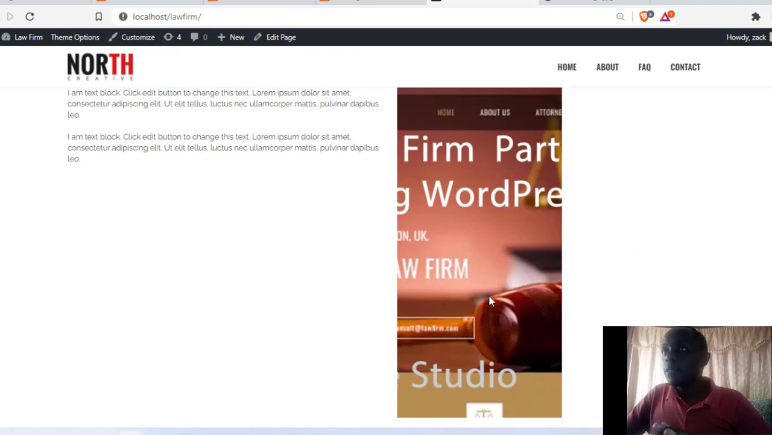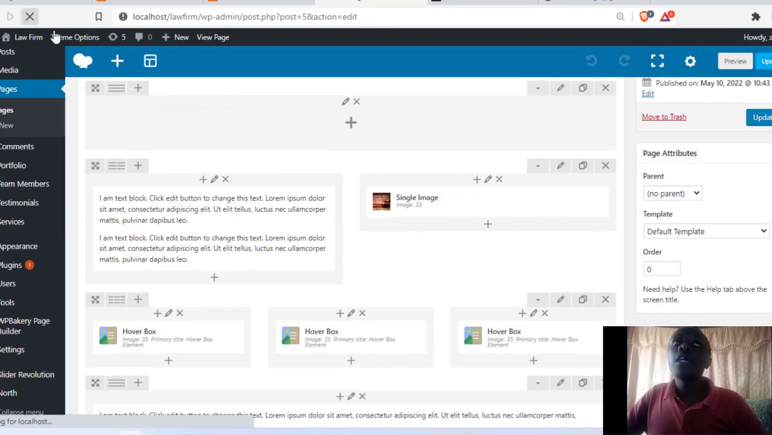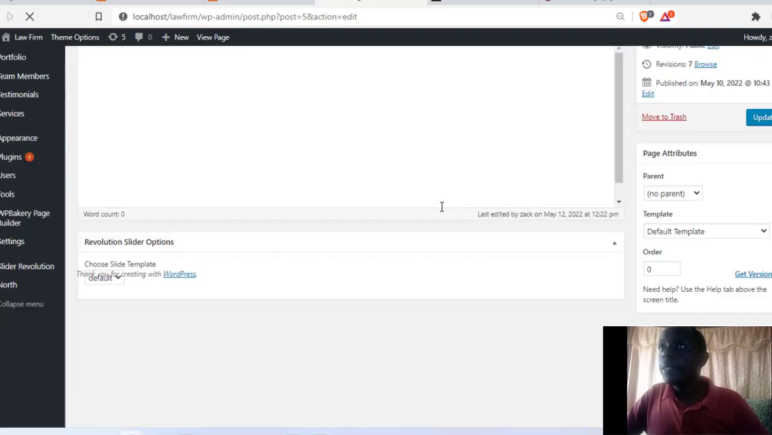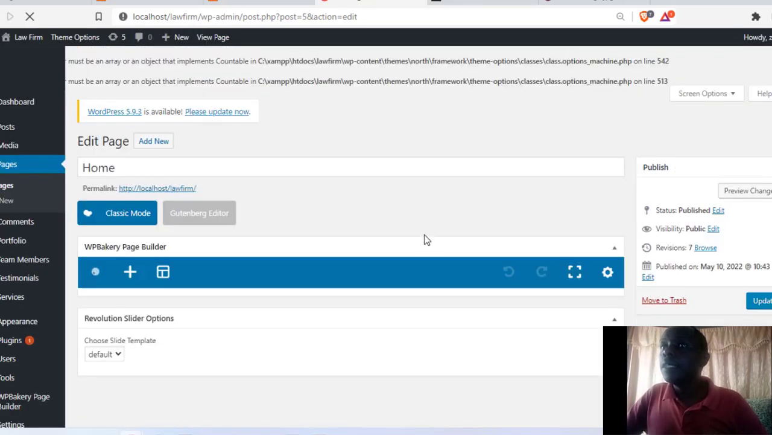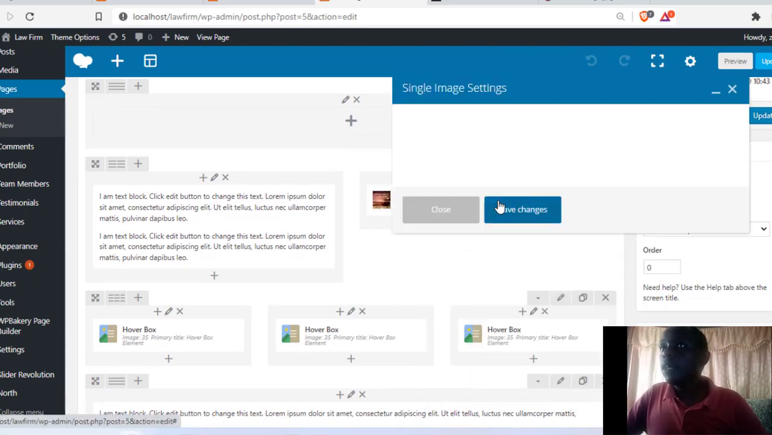Now it has gone on the height section, so we need to change it the other way around. Sorry for that. The width and height. This is what we are enjoying ourselves.